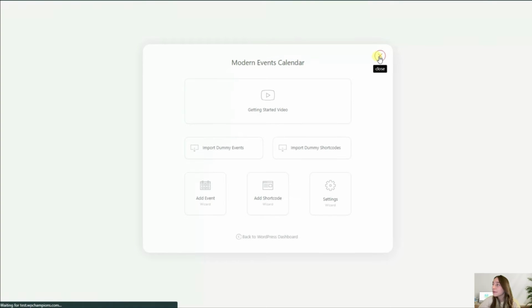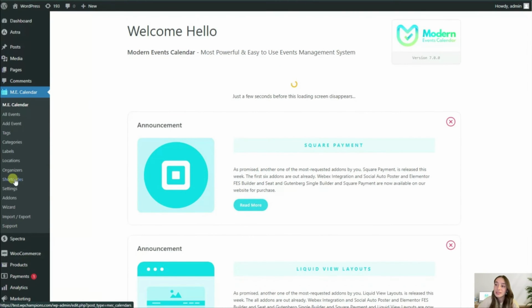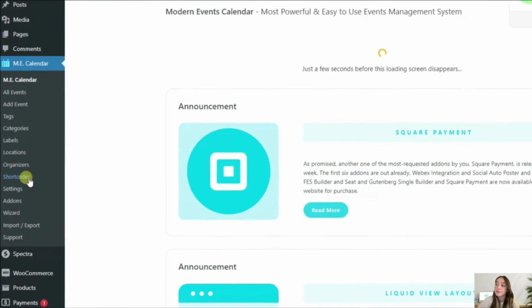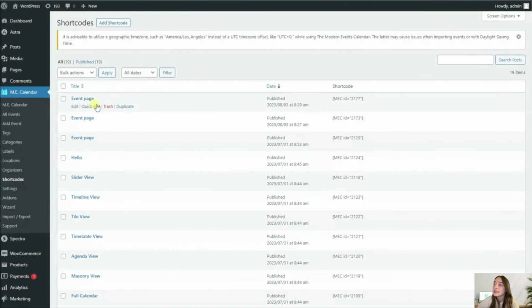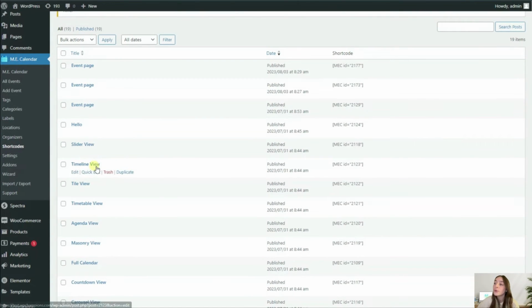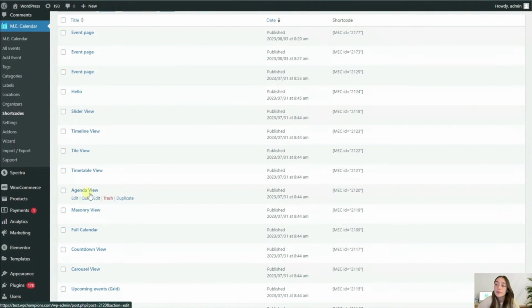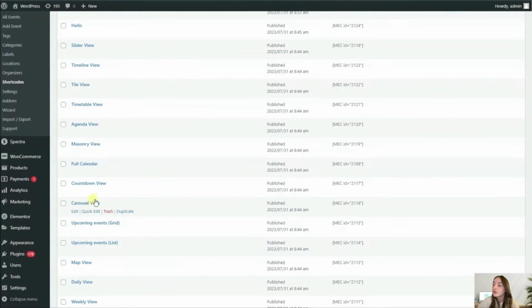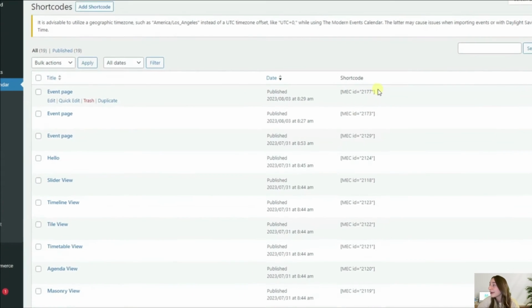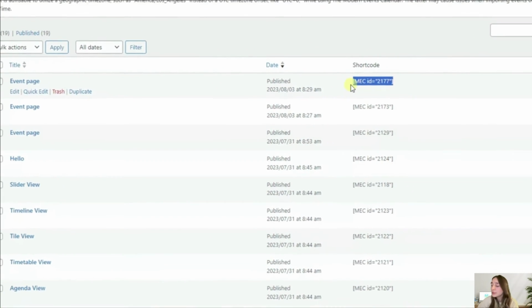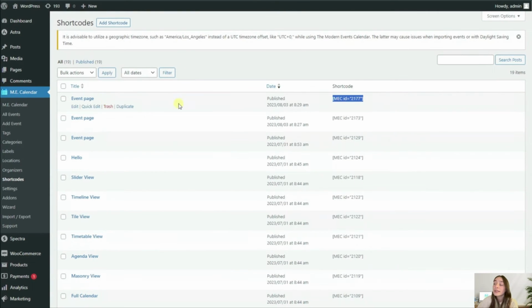So after uploading them, you go back to your WordPress dashboard and head to shortcodes. And here you can see the different views. Here you can see the event page, the slider view, the timeline view, the agenda view, the full calendar, countdown view, however you want. So let's just randomly pick any of them. Let's say this one. You simply copy the shortcode because you will find the respective shortcode in front of each view type. So you simply copy this and go back to your pages.